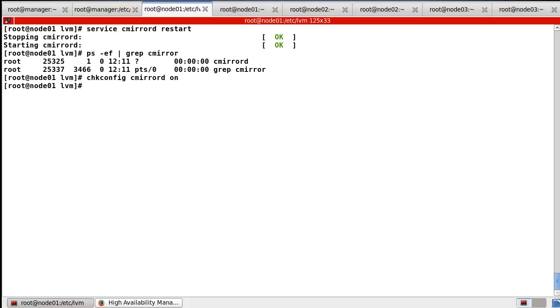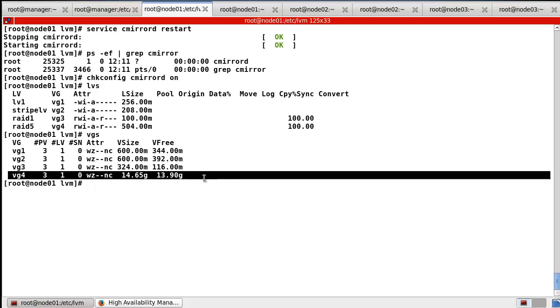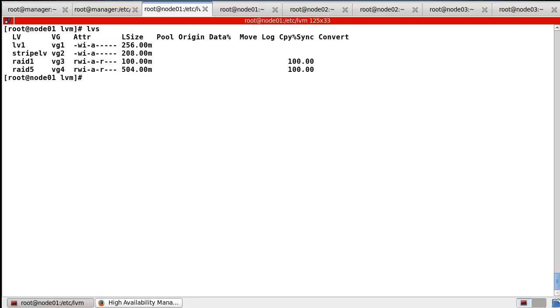okay, like this. Number 4, create the physical volumes. In my case here, we need to create the 3 physical volumes. I already created them. Let's check LVS and the volume group. In my case, I will use this one. Now I'm using the RAID 5, the volume group 4, so I will delete this one with lvremove.